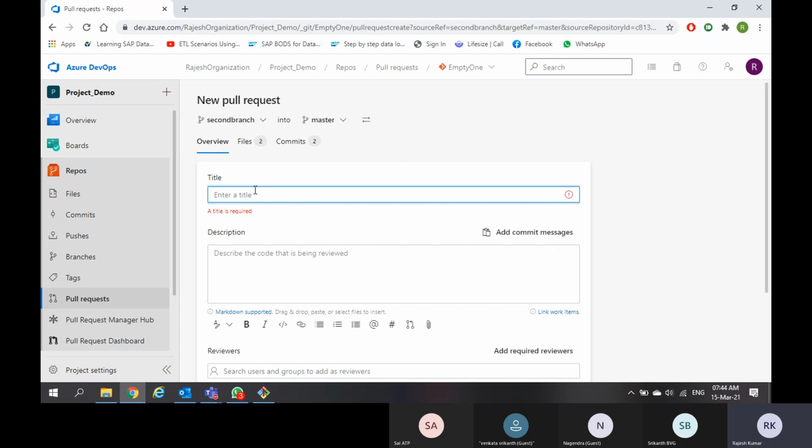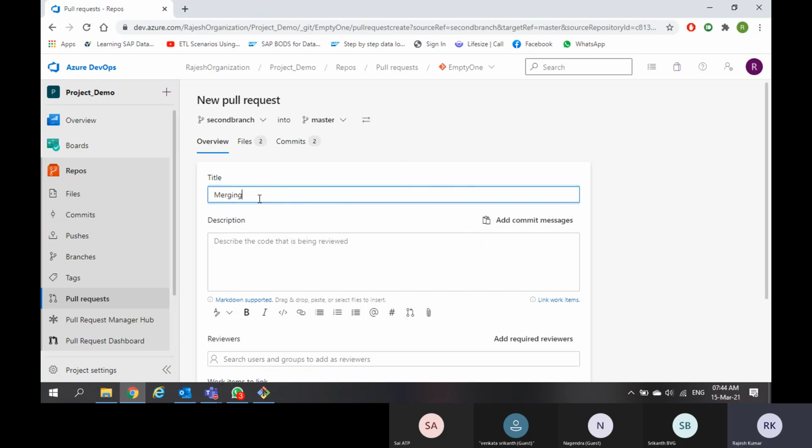When you are submitting a pull request, you need to give a name. Merging changes from second branch to master. And this is something like a description. Let me copy paste this.